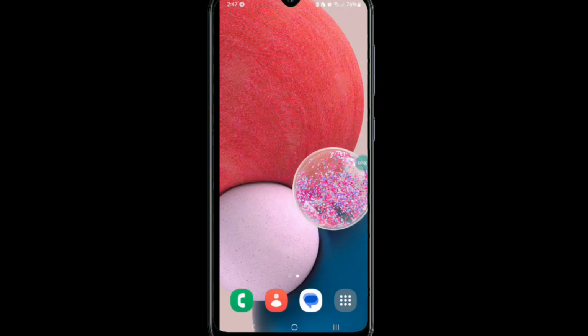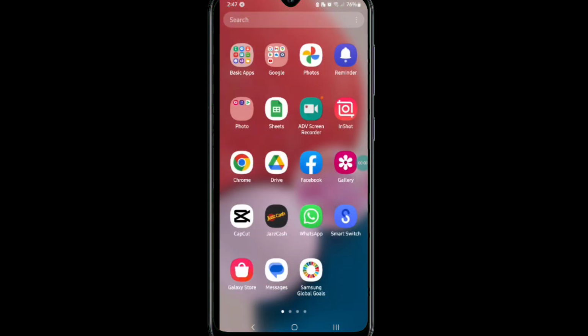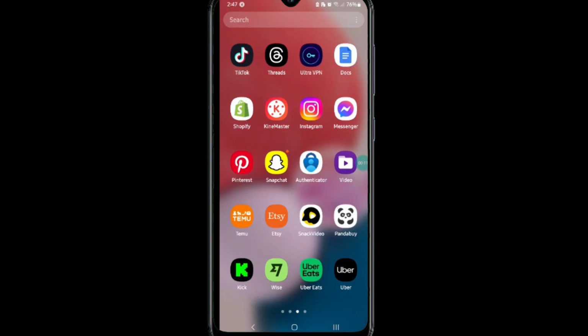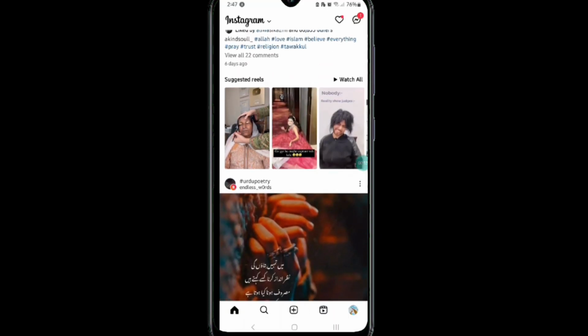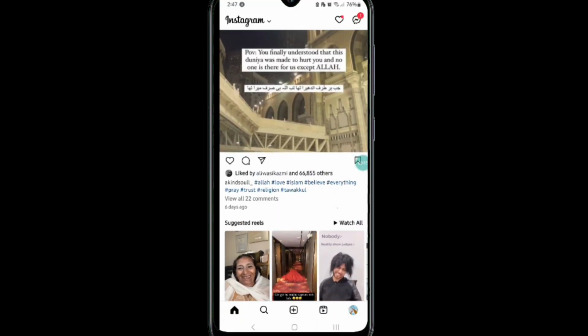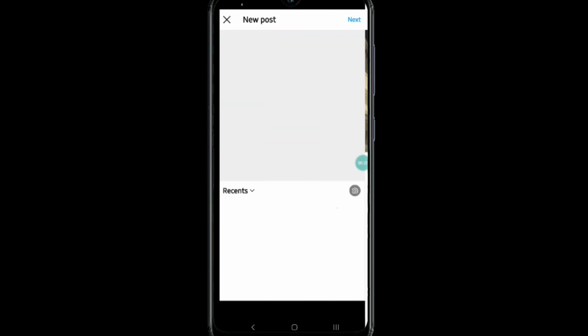Here's how to post reels on Instagram. It's very easy to do, so make sure you watch the entire video and don't skip any important steps. Open your Instagram account, then click on this plus icon at the bottom of this page.